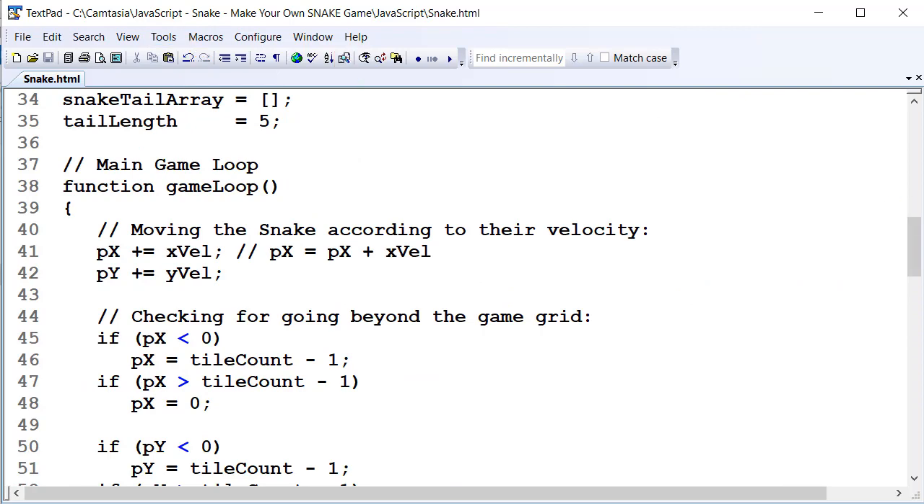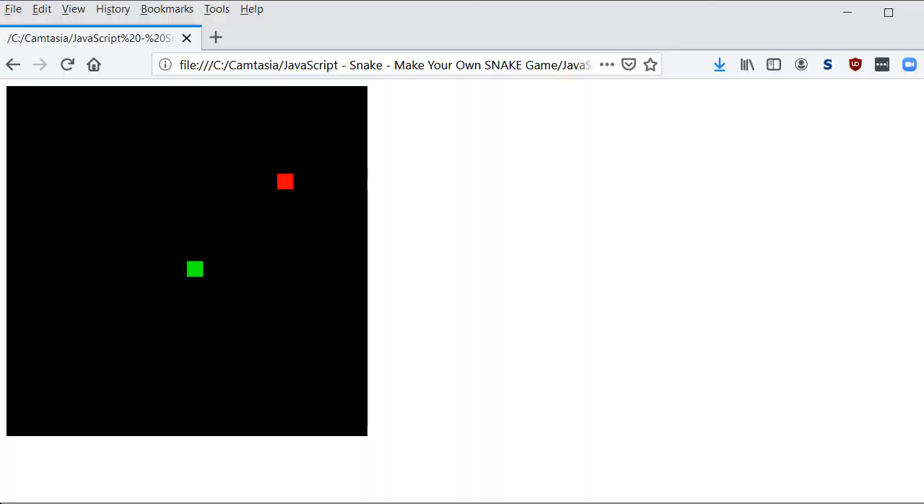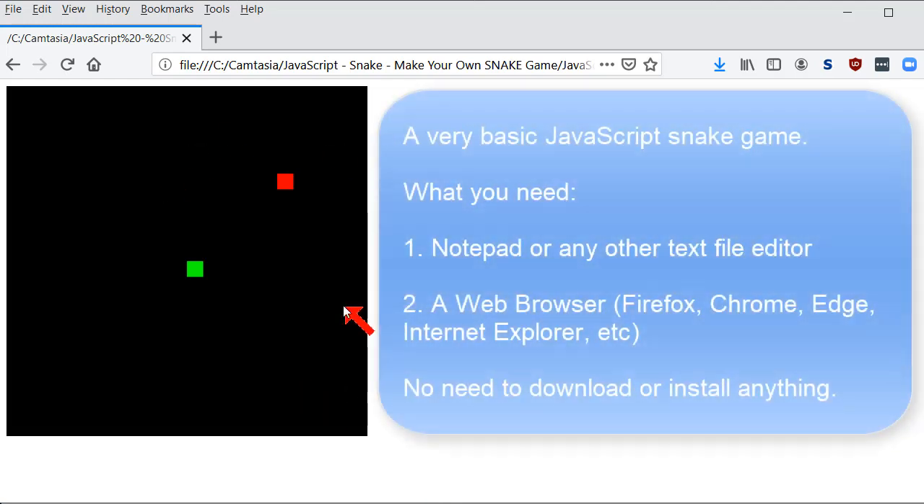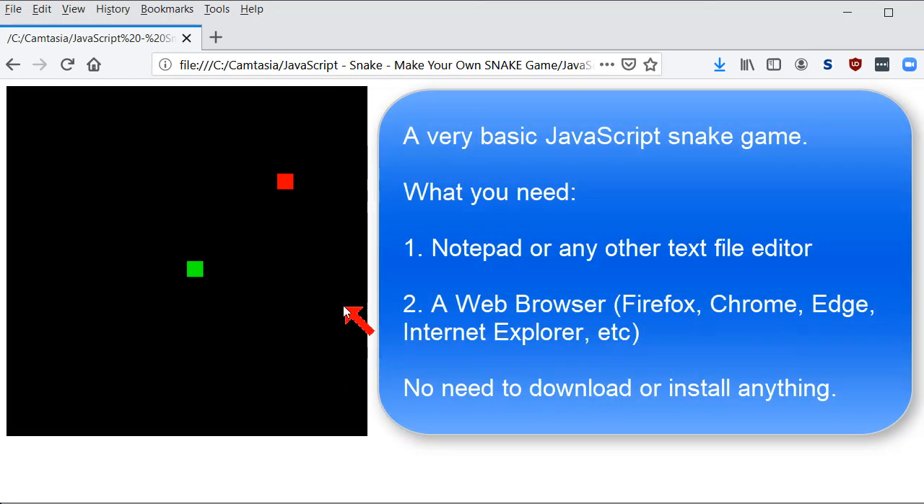Okay, so just a simple program. You don't need to download anything off the internet. You don't need to install anything. It's just a web browser, any old web browser: Internet Explorer, Edge, Chrome, Firefox, anything will work. And we'll just develop this simple little game here.